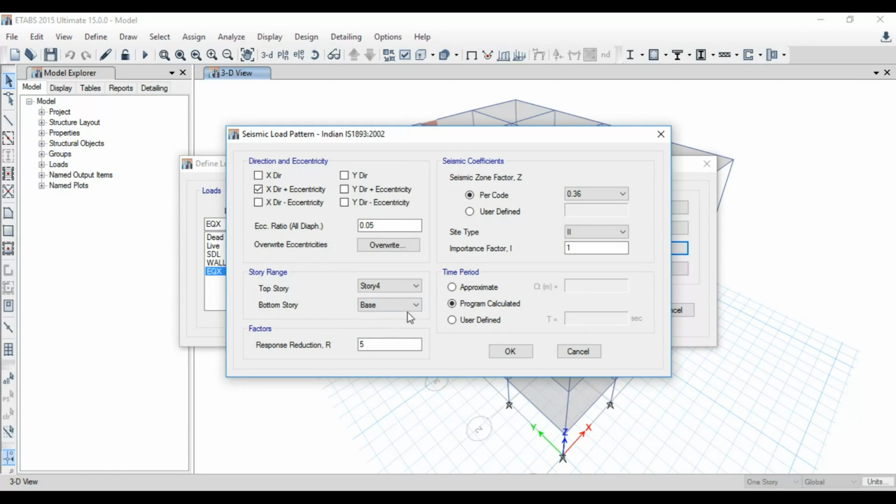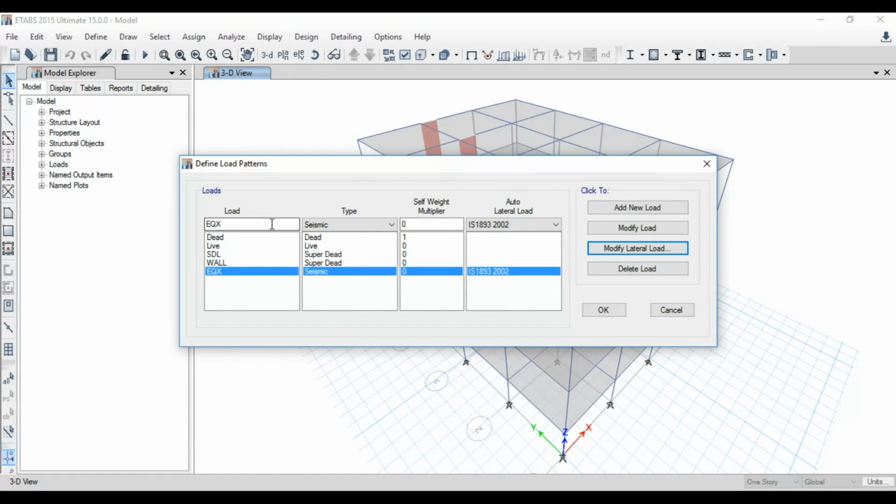The story will range from base to story 4 as said. For the response reduction factor, we'll have to refer to IS 1893, and for these conditions we'll have to look at IS 1893, only after that will we get an exact value. Let us set the time period as program calculated. Otherwise, in user defined, we'll have to calculate from IS 1893 2002 and enter the value over here. So just give OK, and also define EQY over here.